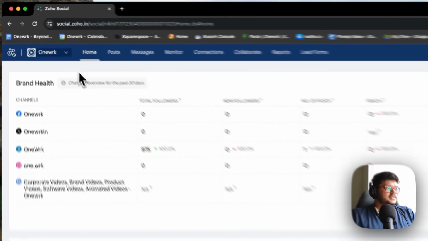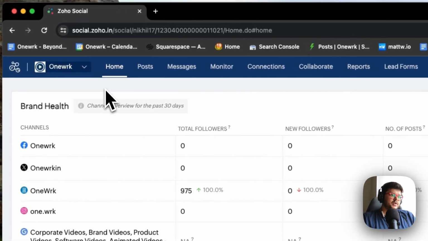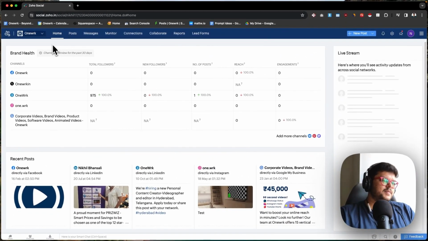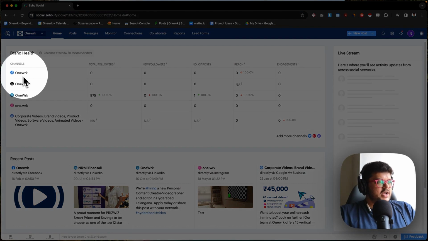So first thing is, this is Zoho Social. When you log in, you see something like this. This Zoho Social account is set up for my OneWork business. OneWork is a YouTube channel management company. So if you see here, you can see all the different channels which we have.